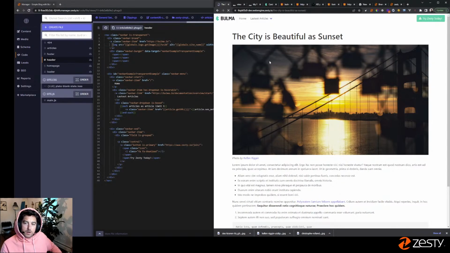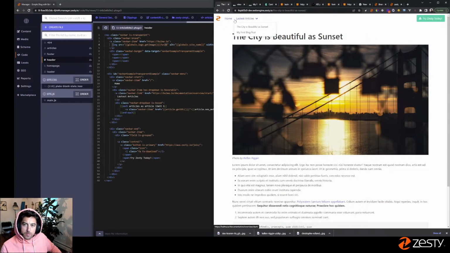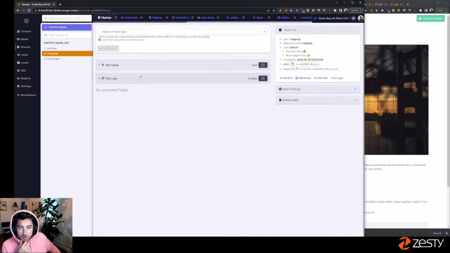Let's go look. Boom. Cool. We got the little Zesty logo over there. And latest articles. Cool. So that's now loading from the globals. And why I showed that, going back to the footer, is that I'm going to go in the schema and I can edit my clippings.